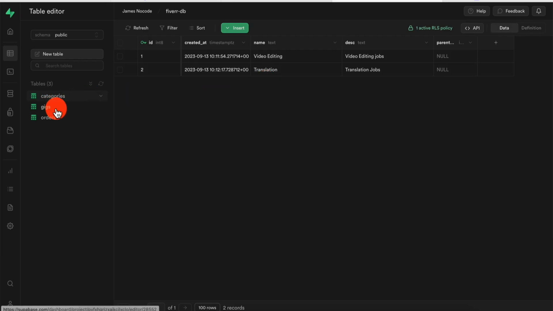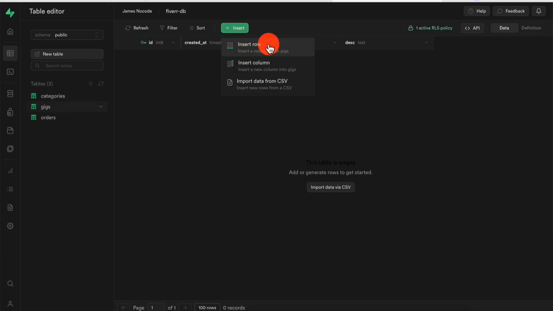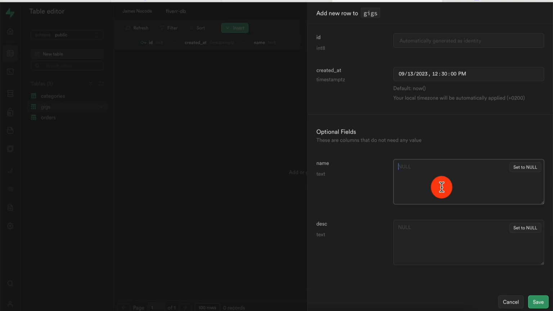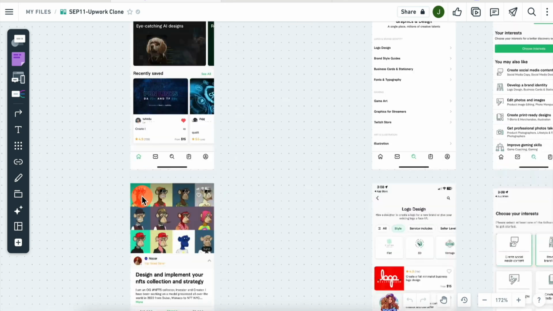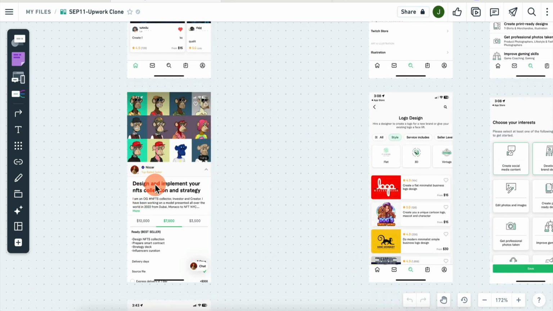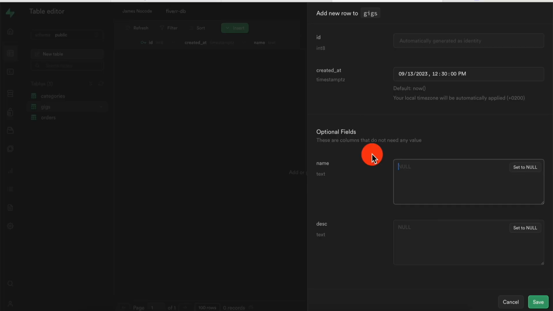Let's do the same thing for gigs real quick. Insert a row, and for this gig, let's take a look at some of the screens and see what kind of data we can fill in. So here's the name and here's the description. So let's think of a name. I will edit your YouTube videos for you. I am a great video editor. I will edit all kinds of videos for you.